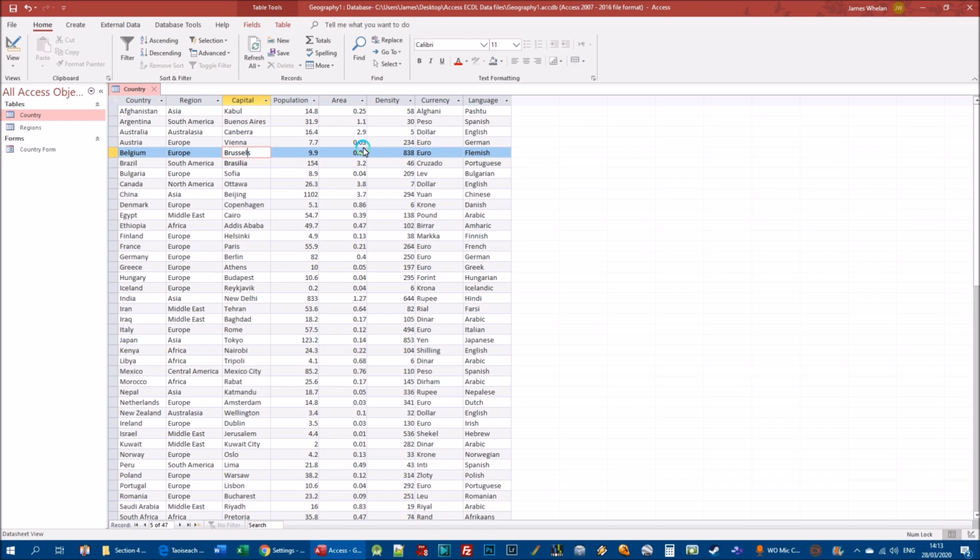The second you've made your change, so I'm making a change here, and the second I click on any other row, the row that I'm working on or editing is committed or saved to the database. So there's no saving. You don't need to go up here or hold down Control and S. That's all there is to editing data.